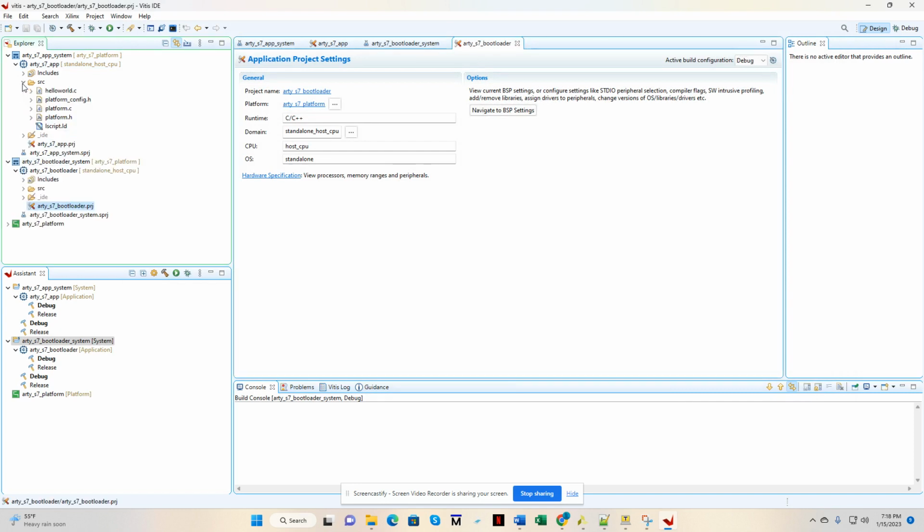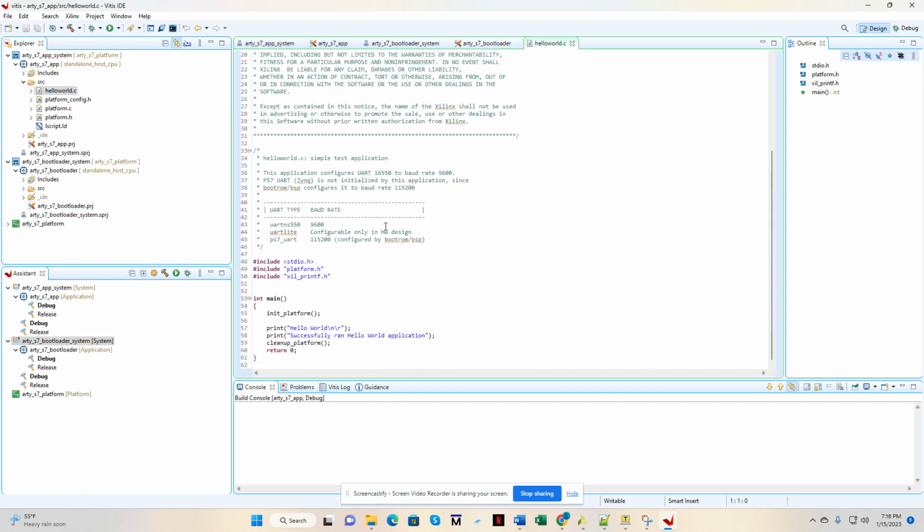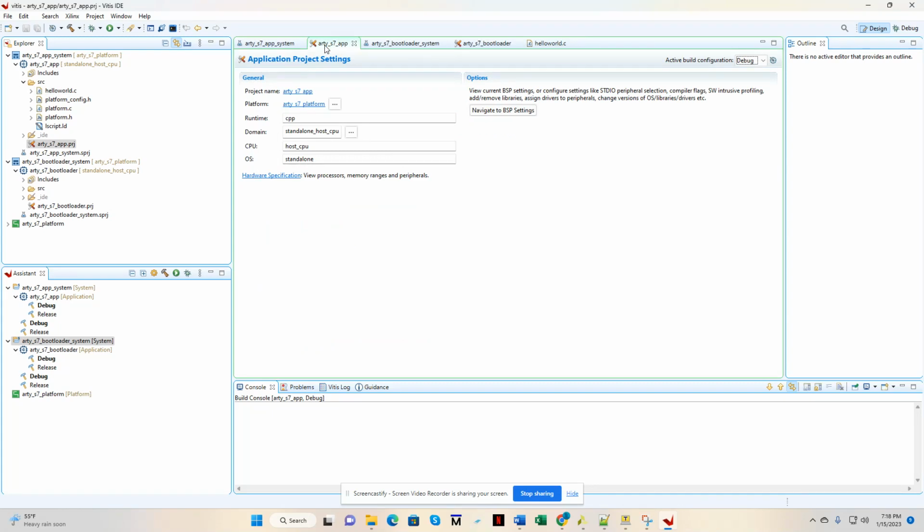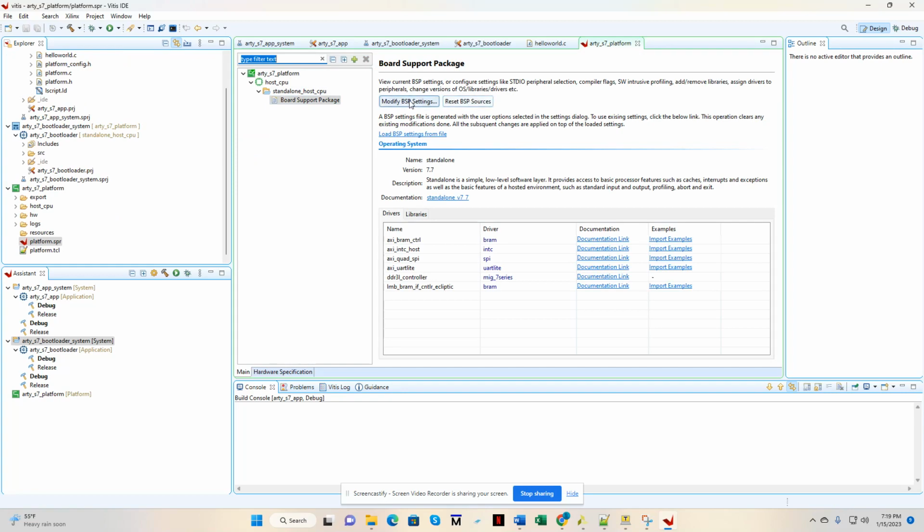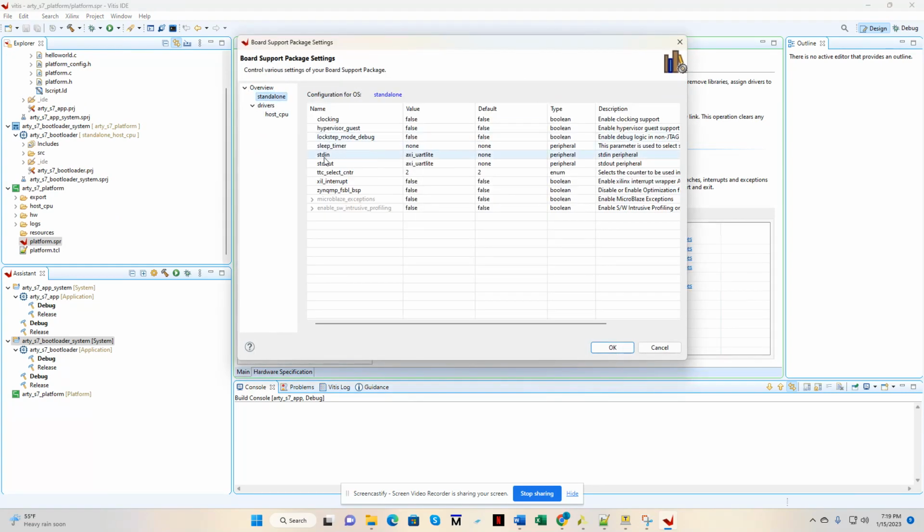Let's have a look at what we've got. The Hello World app simply prints Hello World to the console. The console in this case is a Xilinx UART, which has been set up using an AXI UART Lite module inside the block design, mapped to a PMOD USB UART module that I've got connected to the PMOD A. Go into our BSP settings. Have a look at standalone. You can see that standard in and standard out are both mapped to AXI UART Lite.